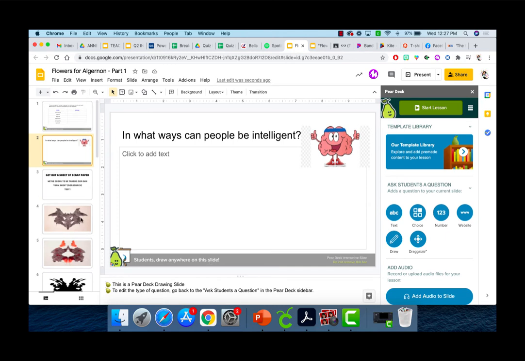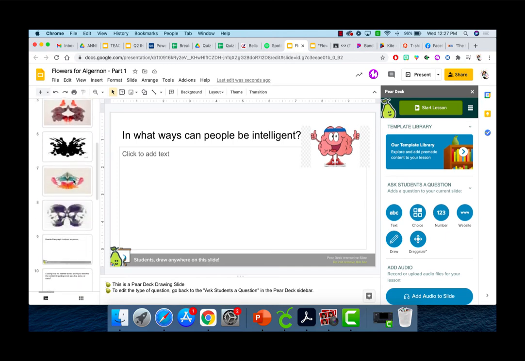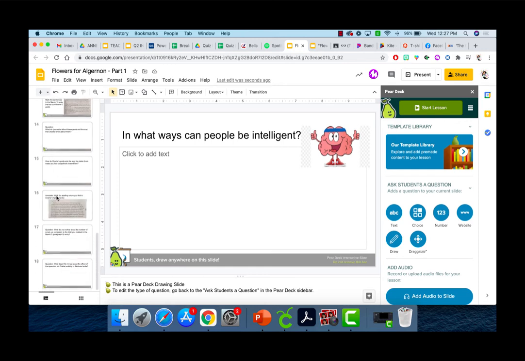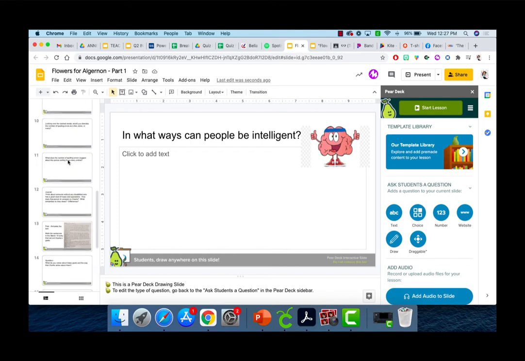So you go through, and if you want students to be able to interact with the text on the slides, then that is how you do it. You can do multiple choice, you can do numbers, all kinds of fun stuff. But for now, I'm just going to show you on this how I want it. You can see that I have made almost all of the slides interactive.